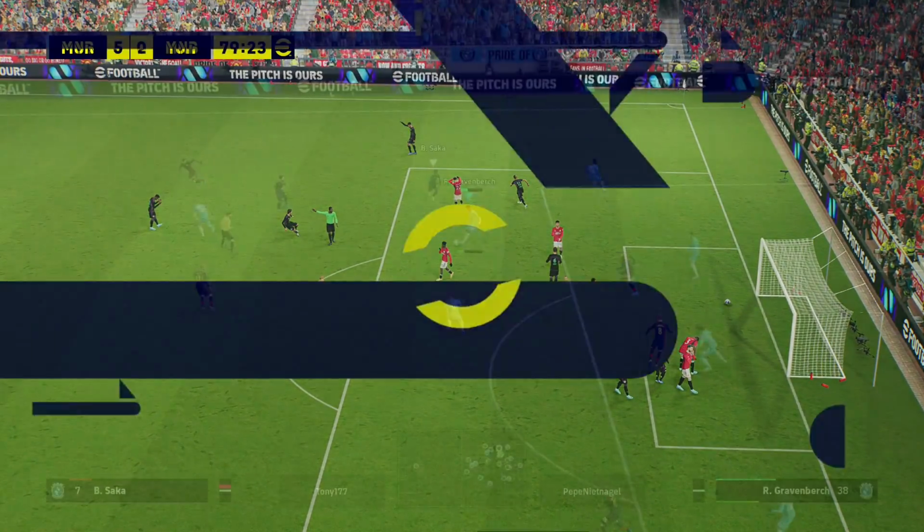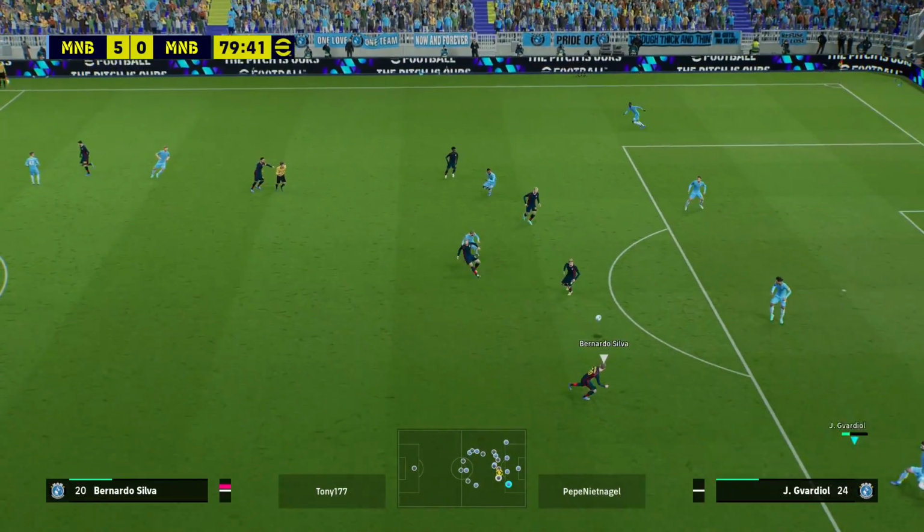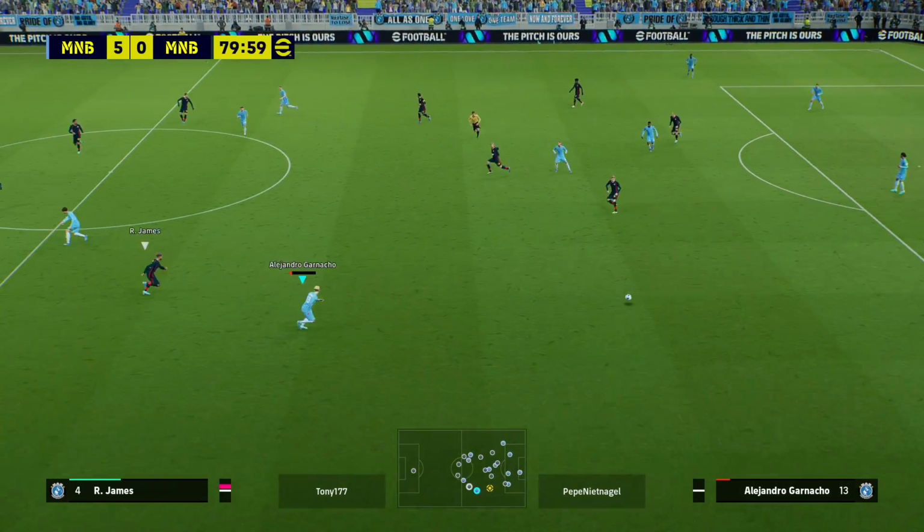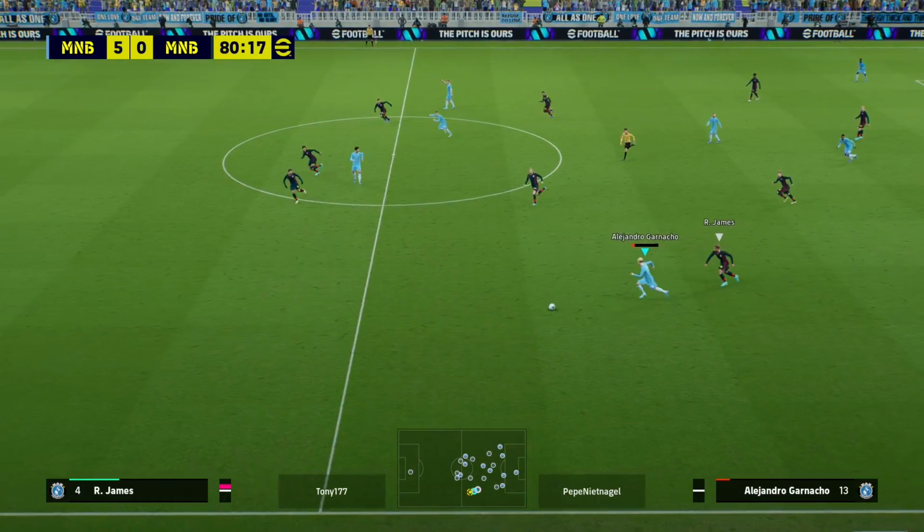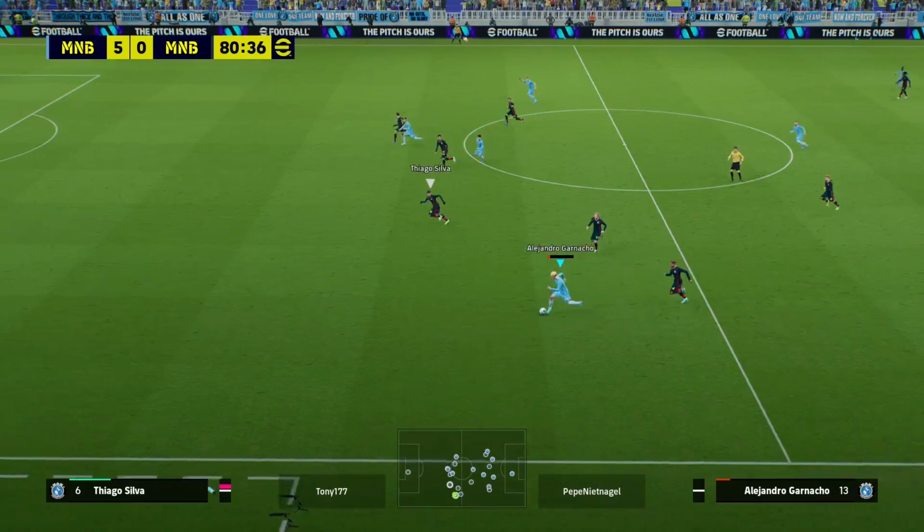It's the same mind game as with the dummy run. Your opponent might not expect it, but the first time he sees you trying it, he will know you can do it and pay a lot more attention from there on.